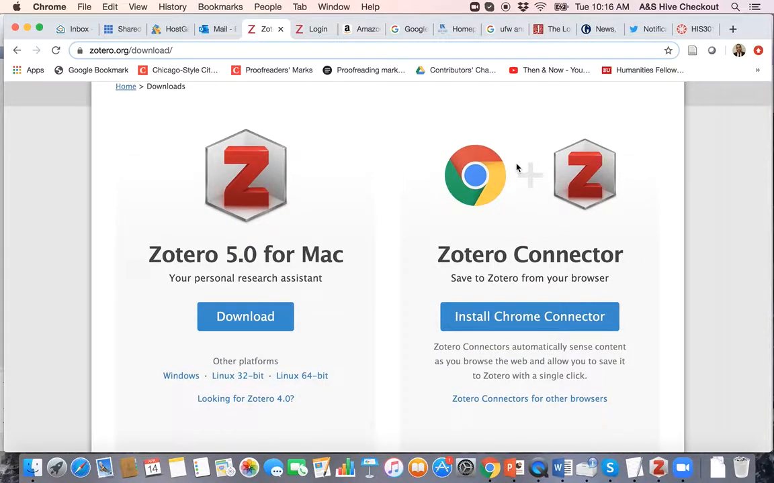The connector is available for Chrome and Firefox. I don't think there are versions for other browsers, but most of us use one or the other, Chrome or Firefox, so that should be fine. Okay, so once you've downloaded Zotero and the connector, you're pretty much good to go.